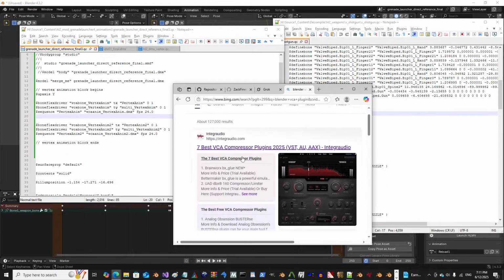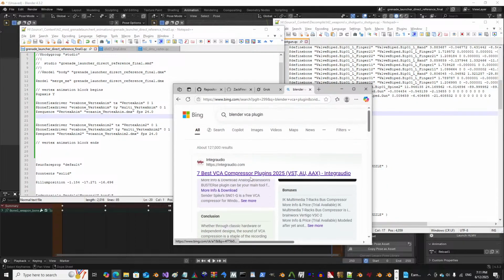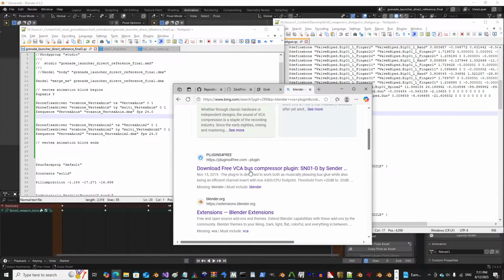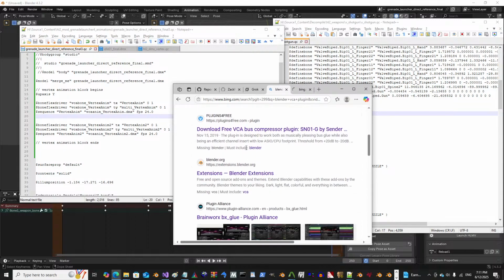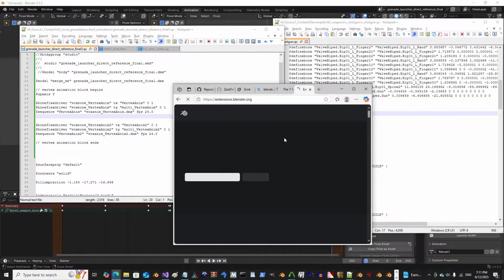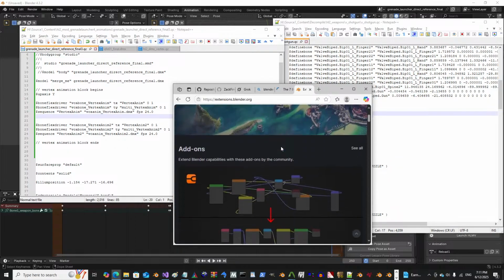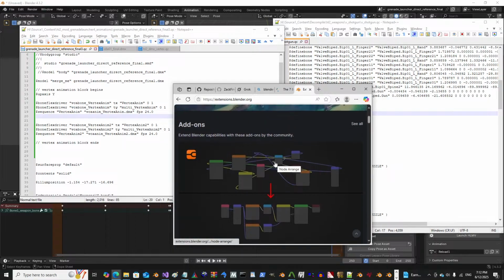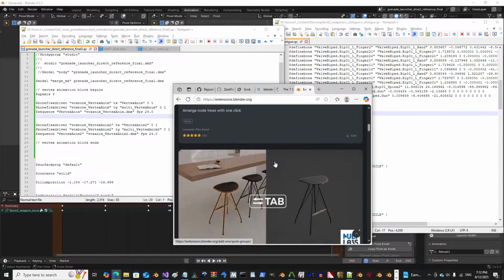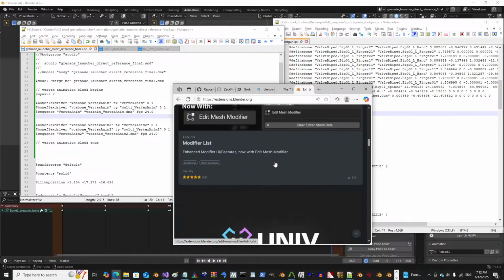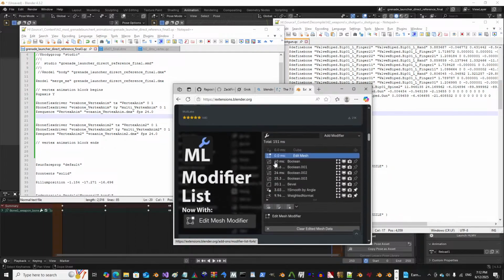Yeah, that's for audio stuff. Even though this looks kind of interesting. What is this? Whatever. Yeah, Blender extensions. Oh, wow. Blender's got a lot of extensions. Yeah, we can't look at all this. This is bad.